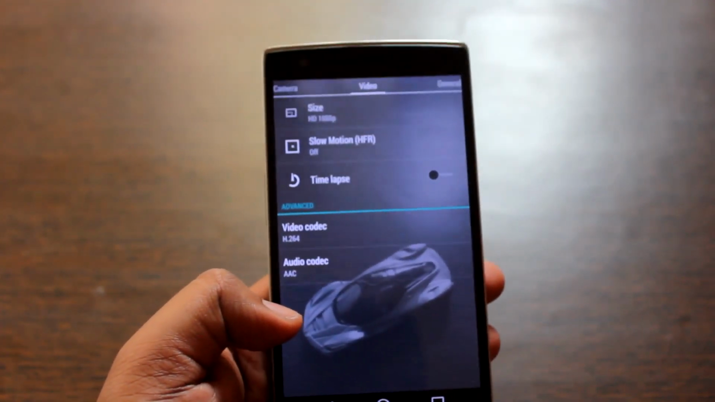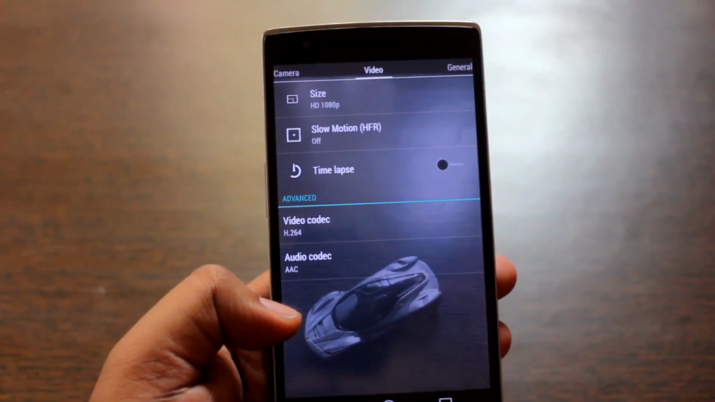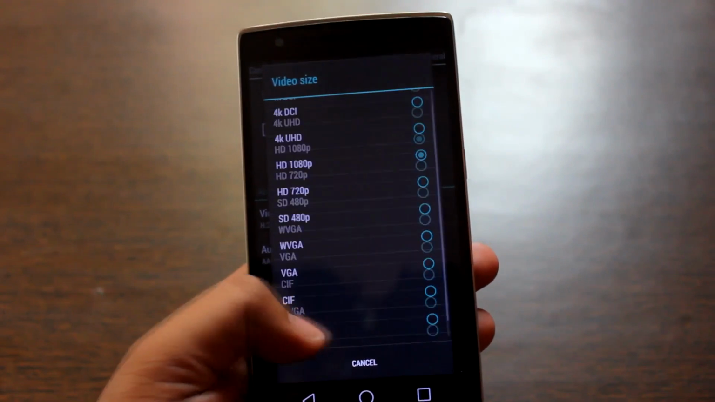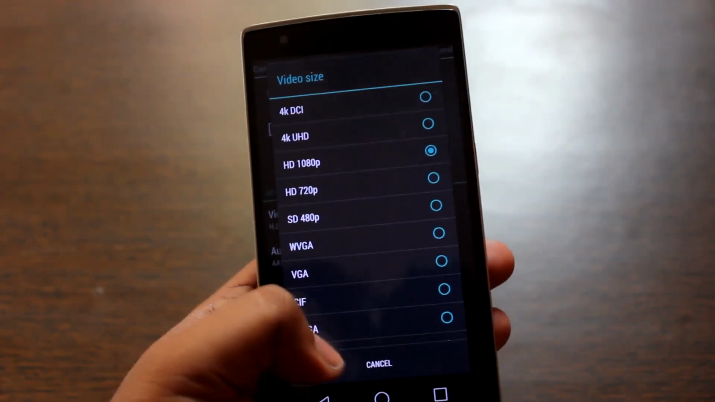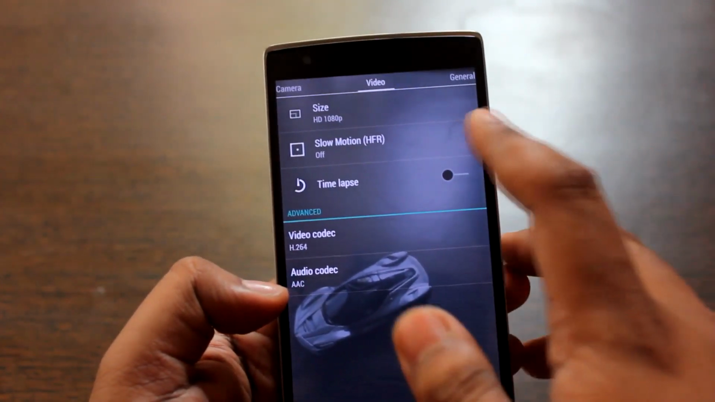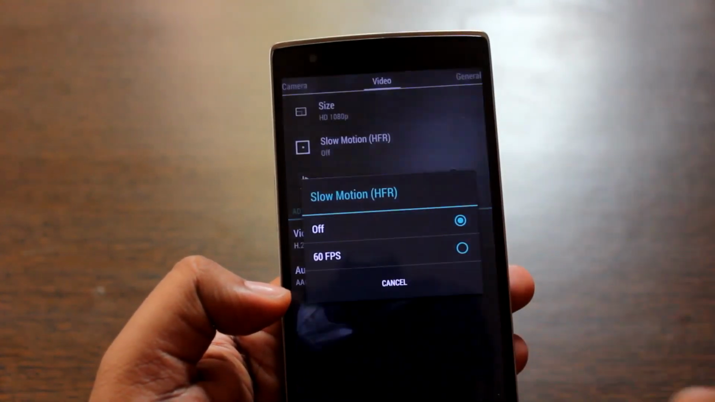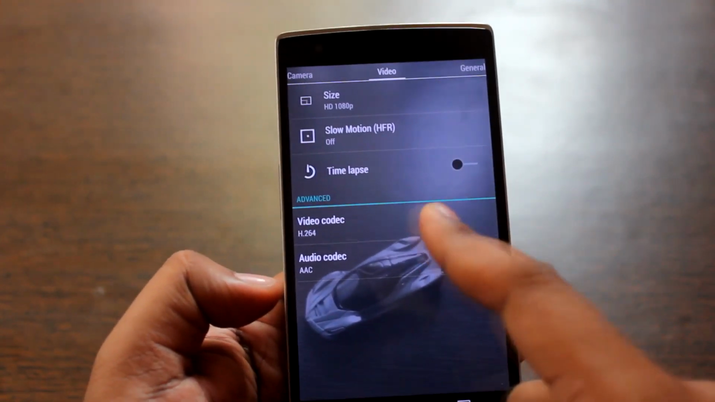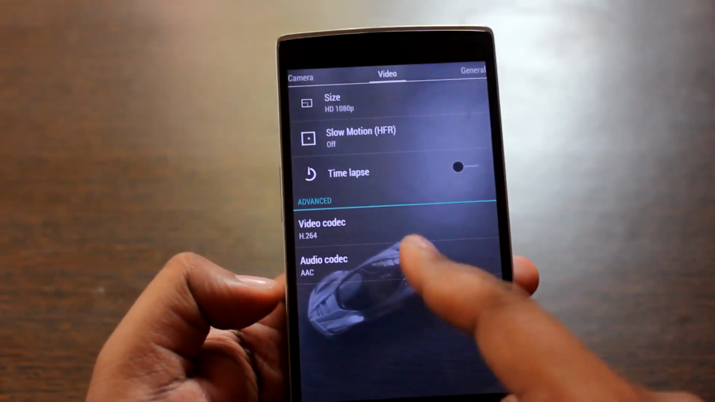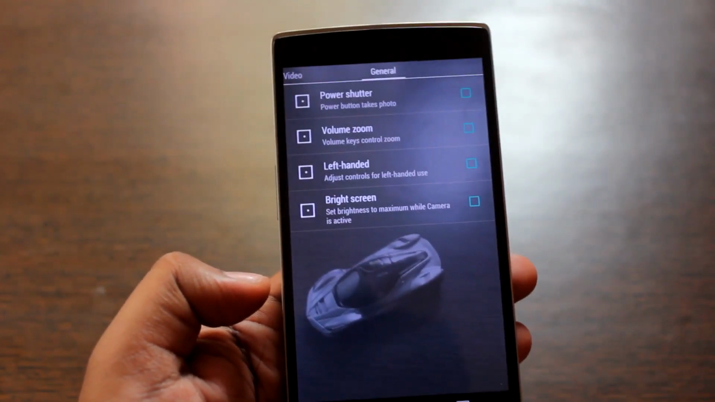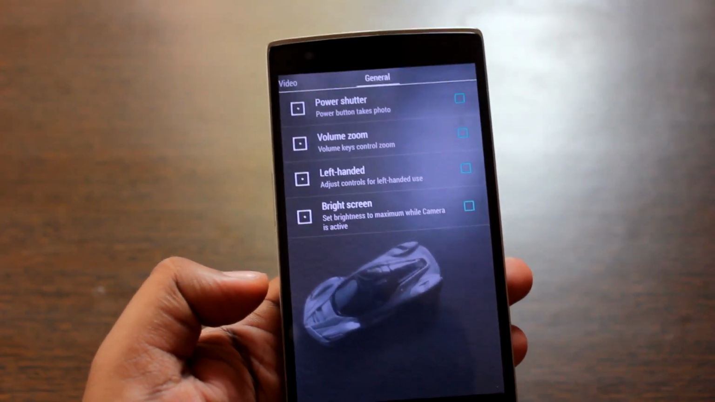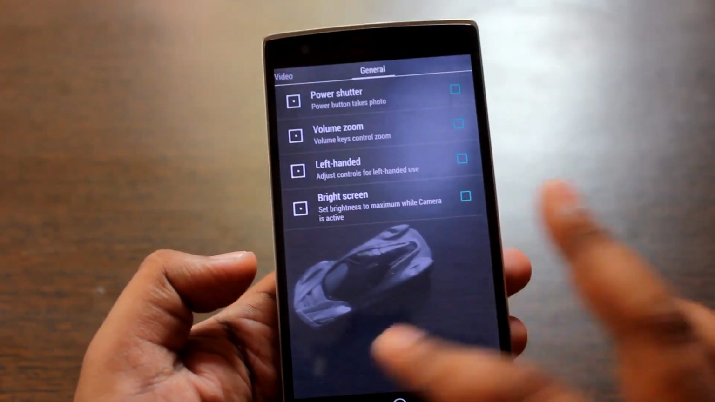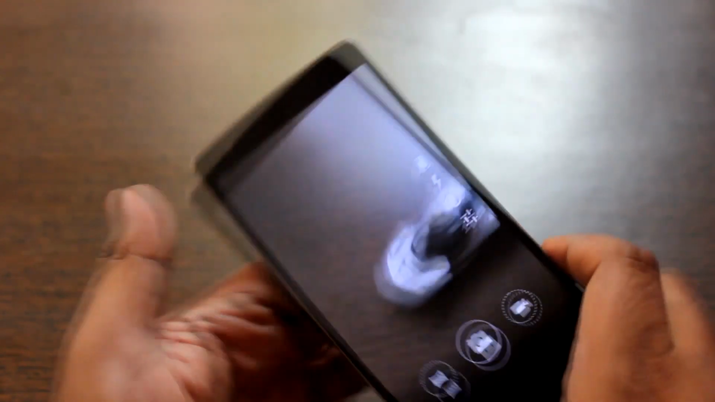On video settings, here we can see the maximum resolution we can take video is up to 4K HD, even 4K HD and DCI. I don't know what DCI is. We can take slow motion videos at 60 frames per second. We can even take time lapse. We can select the video codec from here, and we can do the same for the audio. On general settings, we can configure the power shutter, volume zoom, and left hand brightness controls, all those things.